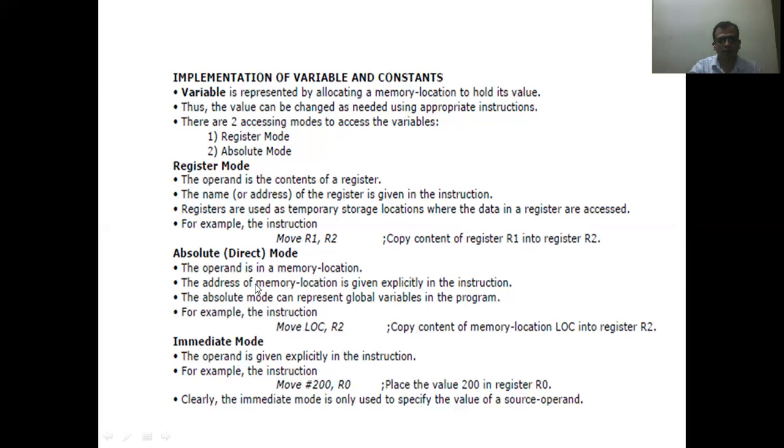In the case of absolute or direct mode, the operand is in a memory location. The address of the memory location is given explicitly in the instruction. So in the case of direct mode, we move the data directly from that particular location. The absolute mode can represent global variables in the program. For example, Move LOC, R2. Here, the content of the location LOC is moved to the data register R2.